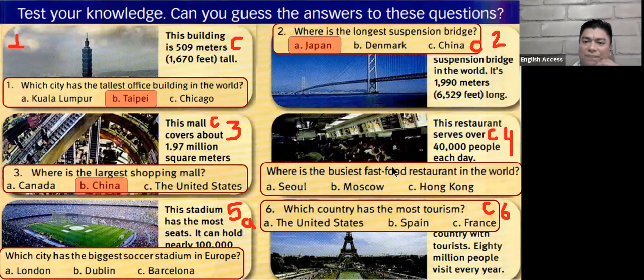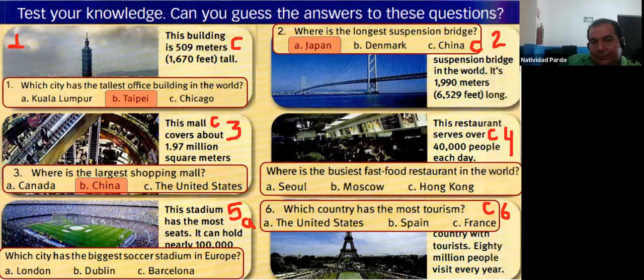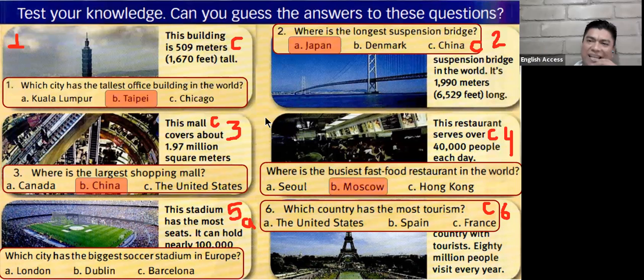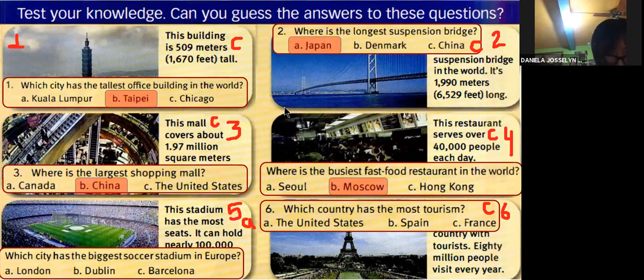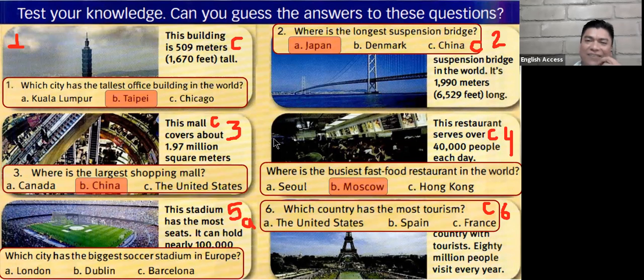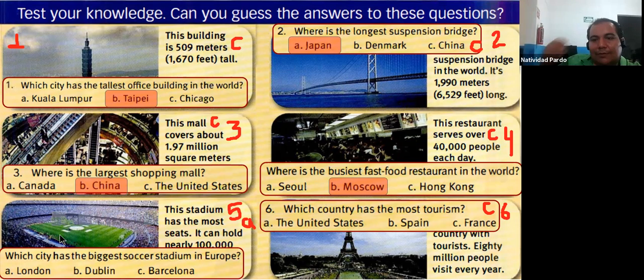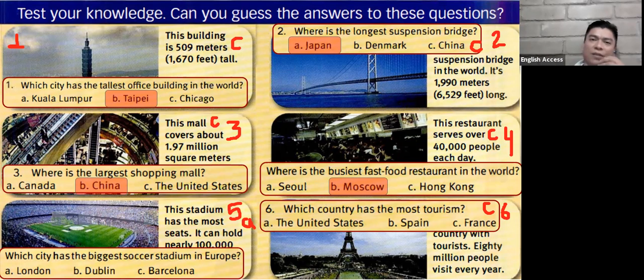China. Number four, where is the busiest fast food restaurant in the world? Hong Kong? Hong Kong, letter C. B, Moscow. My God. This is interesting. I didn't know these answers, okay? But we have to travel more. Yes, we have to. It's homework.